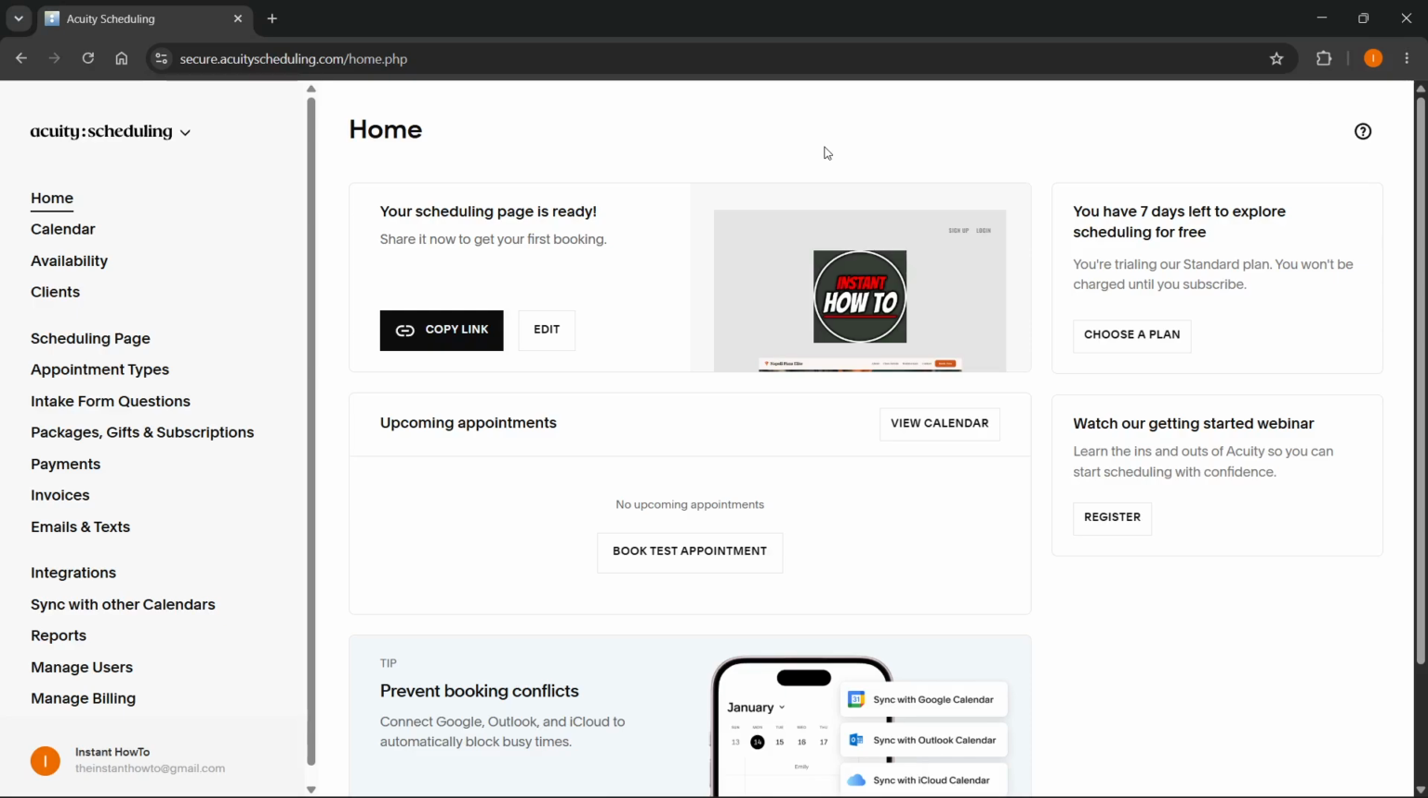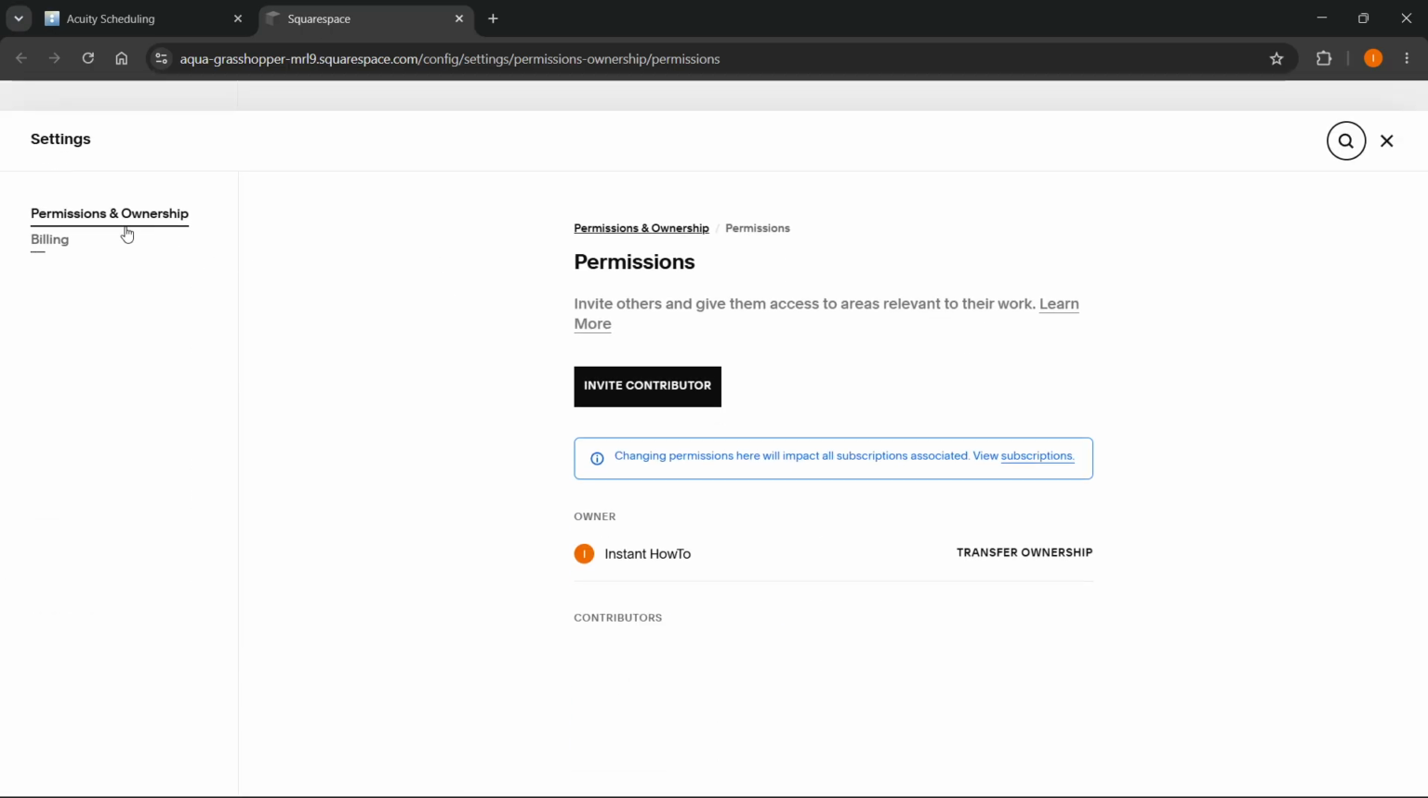In this video, I'm going to show you how to manage users on Acuity scheduling. Now to do this, it's actually super simple. At the bottom left inside your dashboard, there's a tab called Manage Users. So just click on that, and then from here, it's going to take you to a separate page, which is called Squarespace up top, and this is where you can basically put different permissions onto different users.